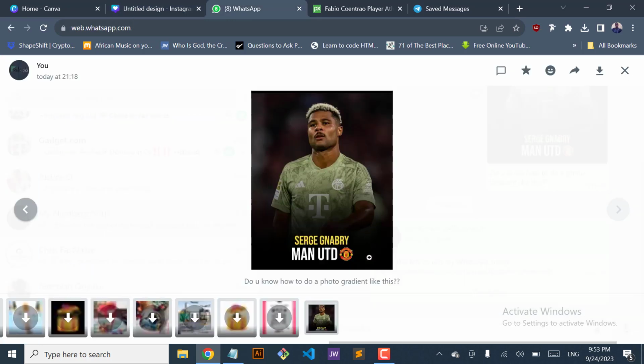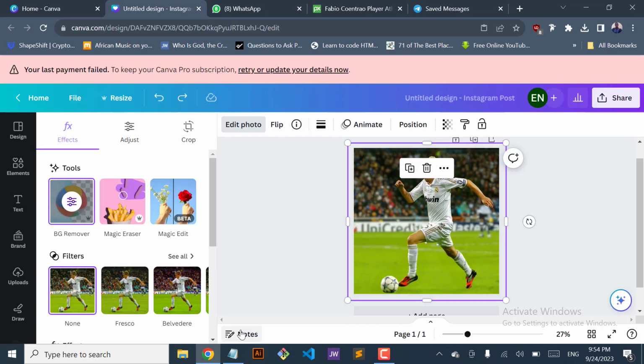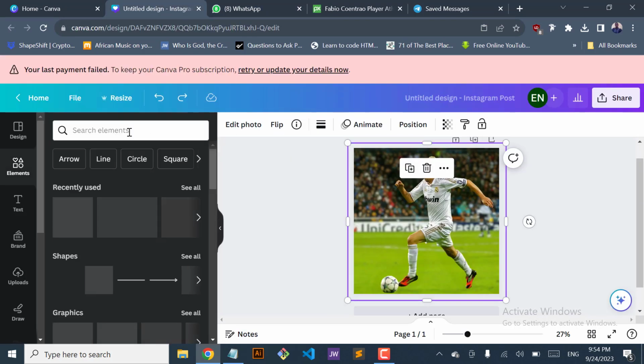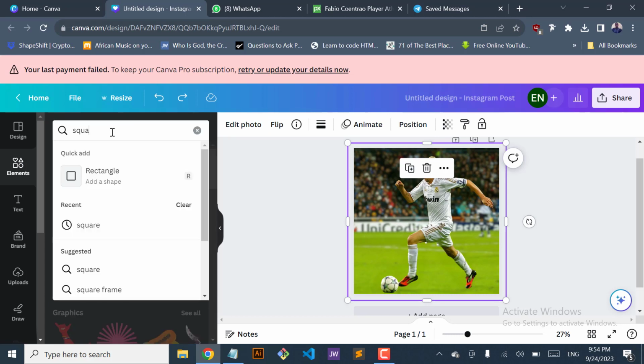We now want to achieve this gradient effect. Back to our design. Go to elements. You want to search for rectangle or square.